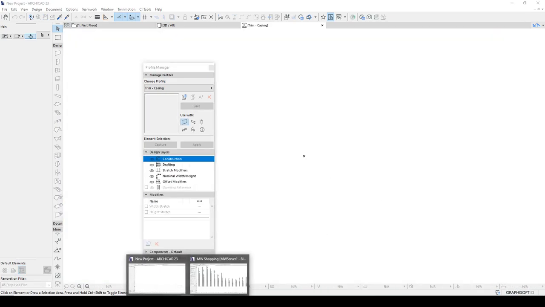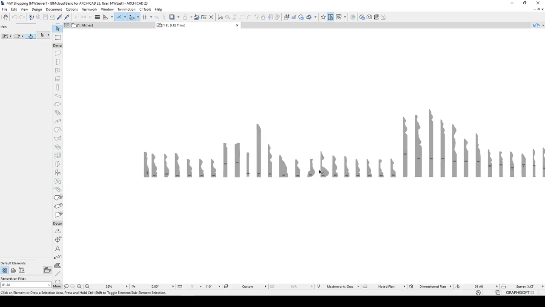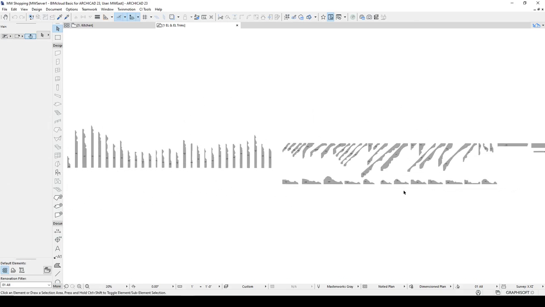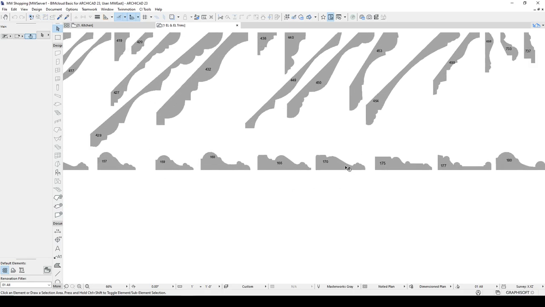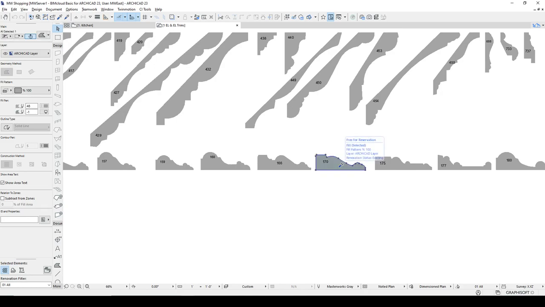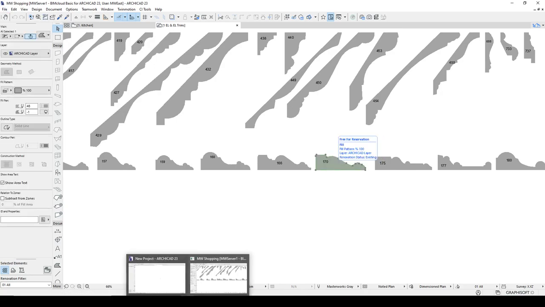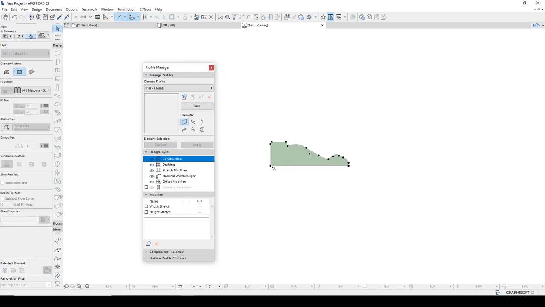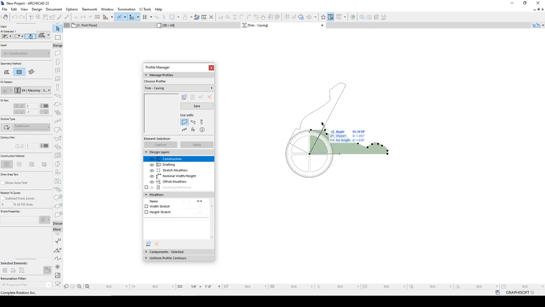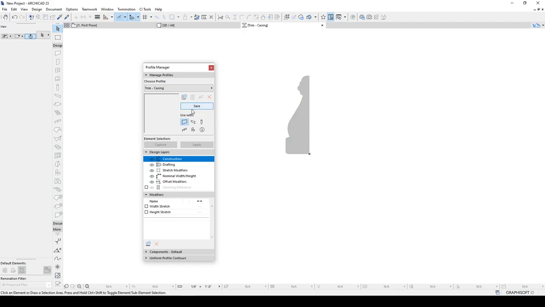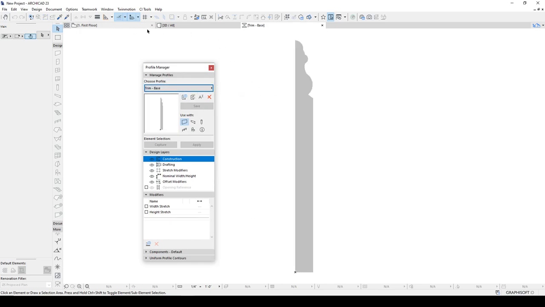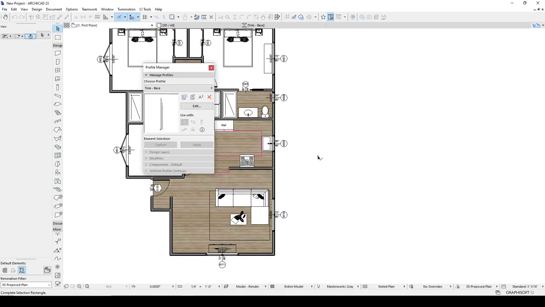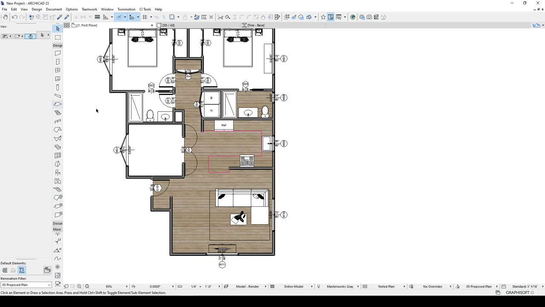Go back into the shopping file, find a piece of casing that we want to use. Control C. It's over here. I believe it goes that way. I often make this mistake, but let's test it and see what happens. So we have a casing and we have a baseboard. So let's go back into 2D. This window out of our way.